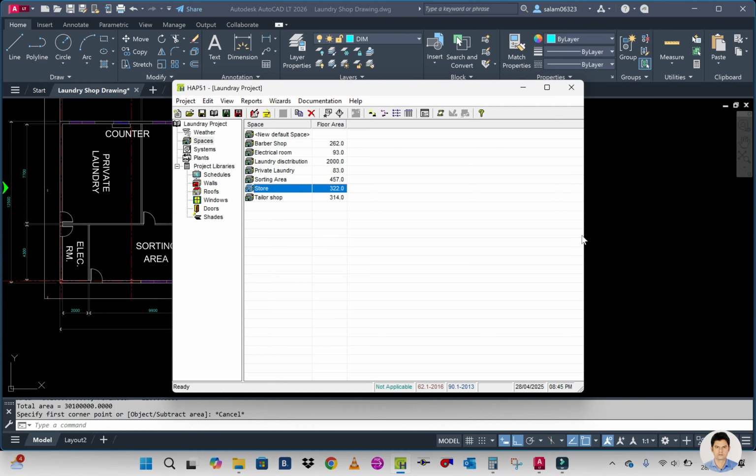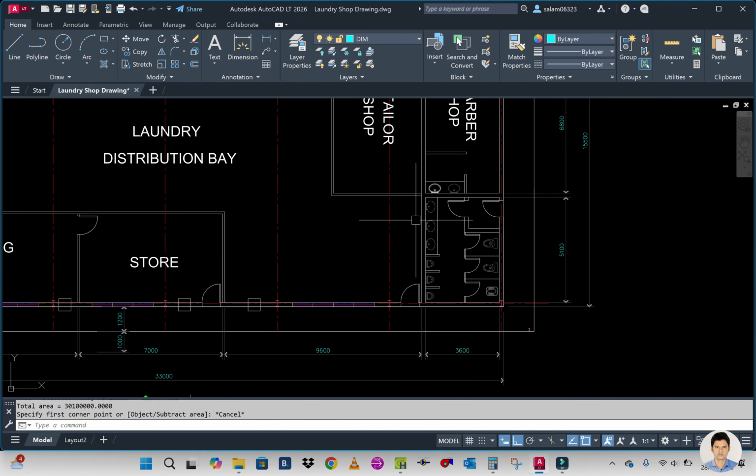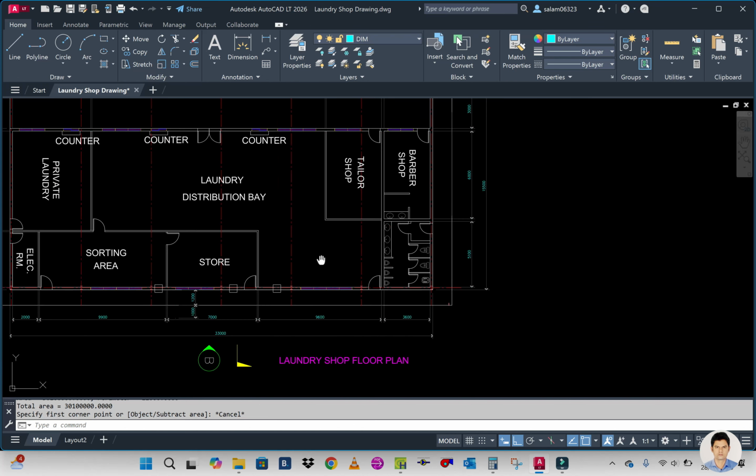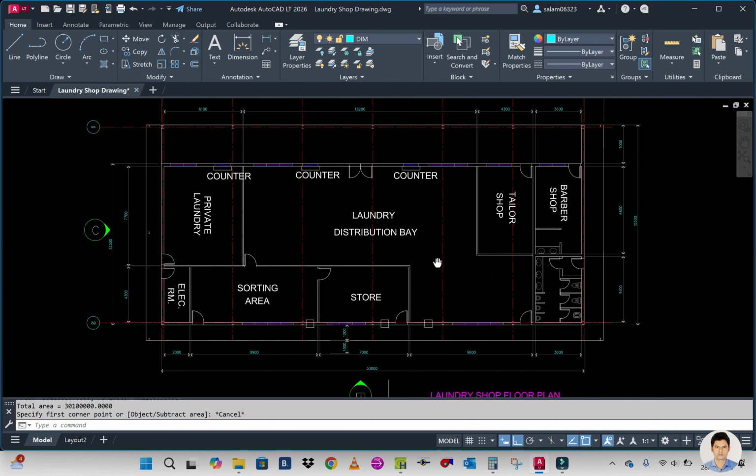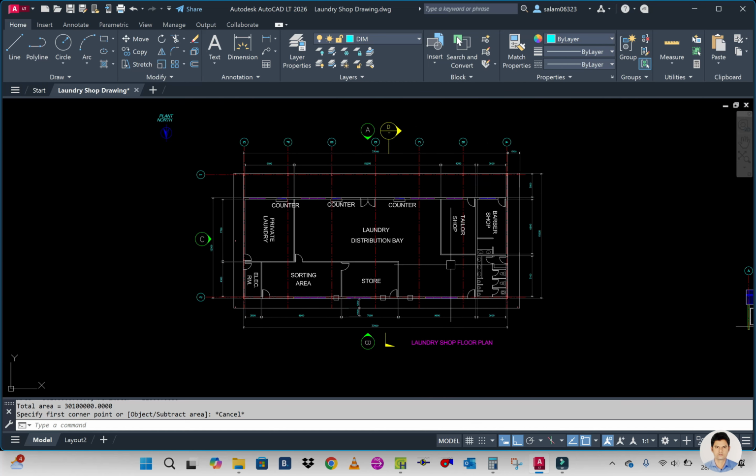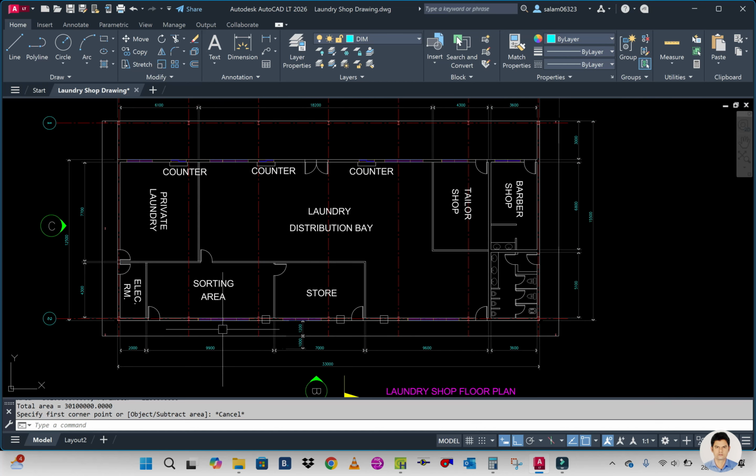So all your spaces have been created, and this is the toilet. In this we are not going to do any air conditioning system. We have to do the ventilation system for this toilet. Okay. So here we have created all those spaces.